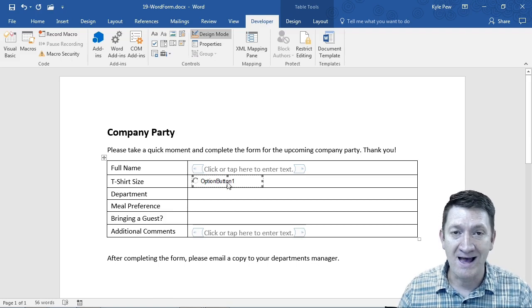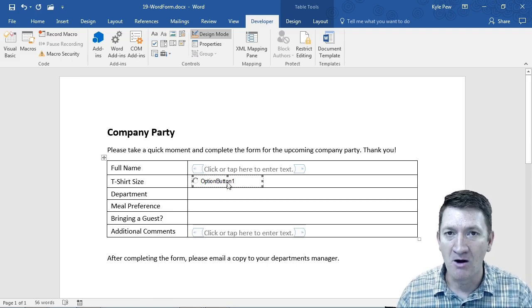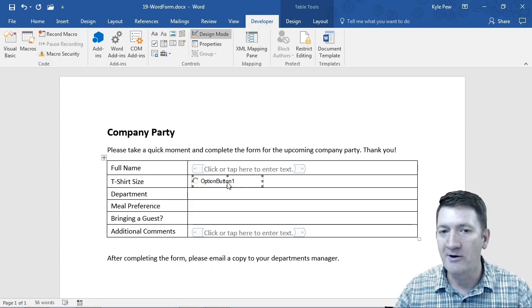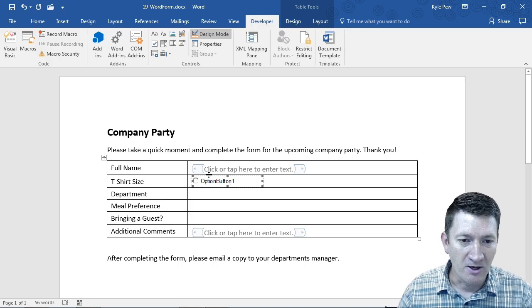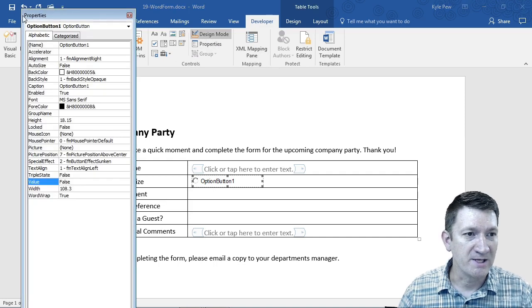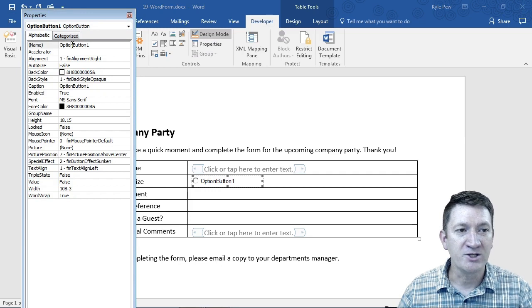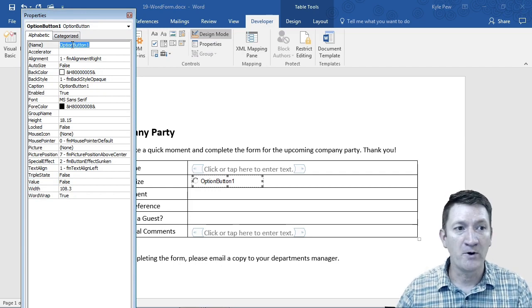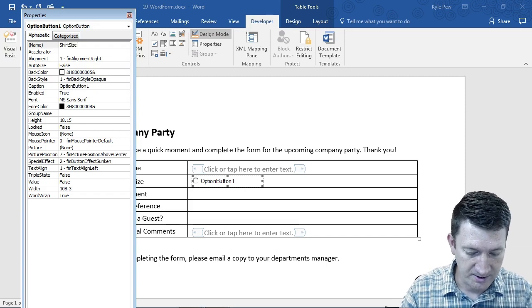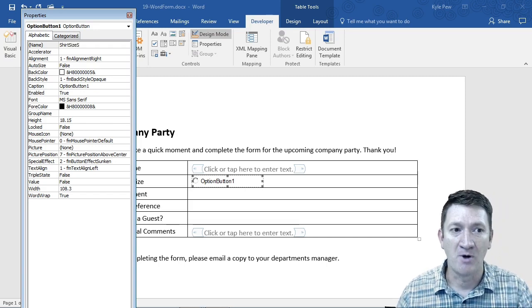Well, I want to change that. I want it to say S for small, and then I'll have another one for medium and another one for large and extra large and so on. With the button selected, I'm going to go back to developer and tap on properties. This opens up my properties window where I'm going to change 3 things. First, the name. I'll call this shirt size S for small.